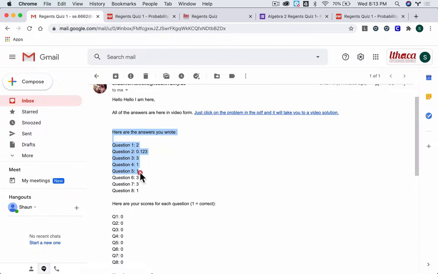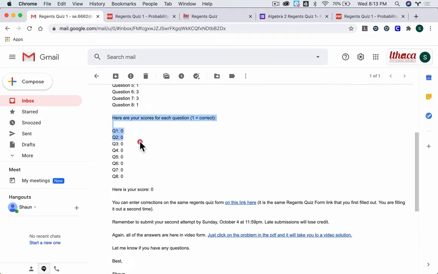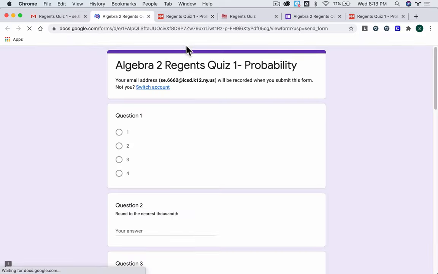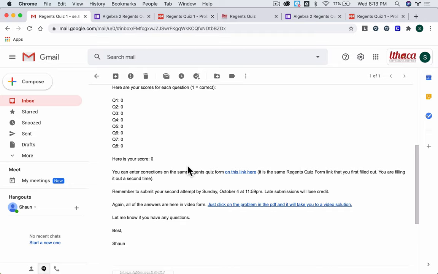What it will do is, this email will first give you the answers that you wrote down. Then it will tell you the scores on each of those questions. 1 will always be correct, 0 will be incorrect. I randomly guessed here and it did not work out. It says you can enter corrections on the same Regents quiz form. So if you click this, it takes you back to the form you filled out before. It's the same thing. It's just your second attempt. So I'm going to accept 2 attempts from everybody. And the second attempt is the one that I will keep. In this case, the quizzes are due at this time, and late submissions will lose credit. We want things on time.